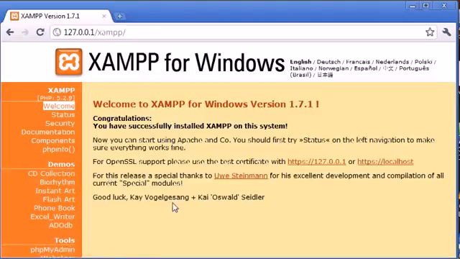Now that we've got XAMPP successfully installed, we want to start running our own files. We want to start creating a PHP file and running it. We're going to deal with that in the next part of the tutorial. This one's just about installing XAMPP.